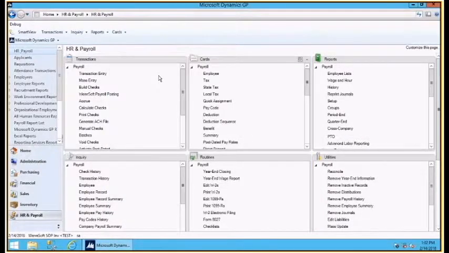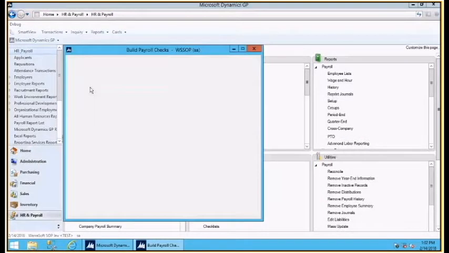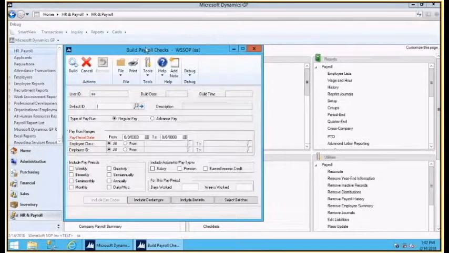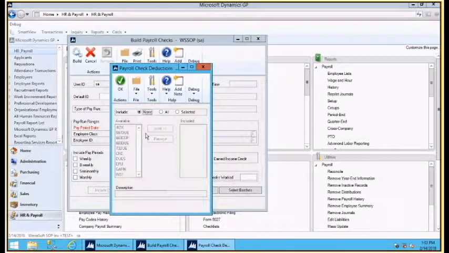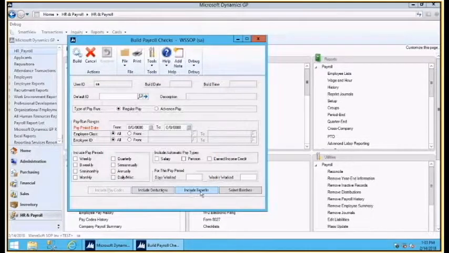The other area that sometimes gets people, especially with new deductions that are added, is when you go to your payroll build, if you have a default ID that you use on a regular basis, make sure that you check out your include deductions window, and either you have all selected, or if you're only doing specific ones, make sure you include that new deduction code in your selected deductions. So sometimes it's just that little thing that gets missed and causes that deduction to not come out. Same process with benefits. If you set up a new benefit, make sure that it's included in the build here.